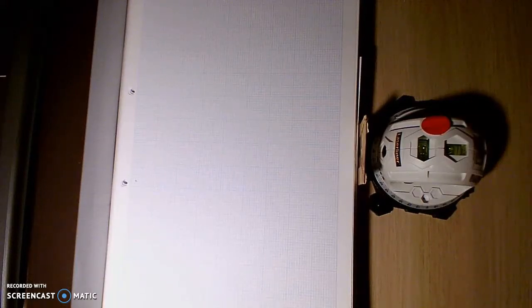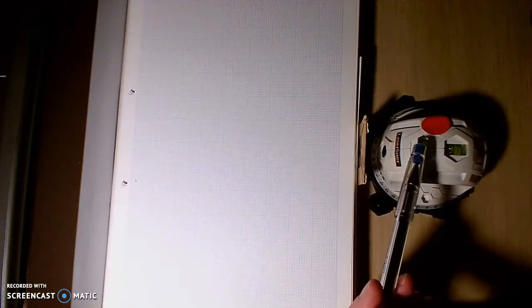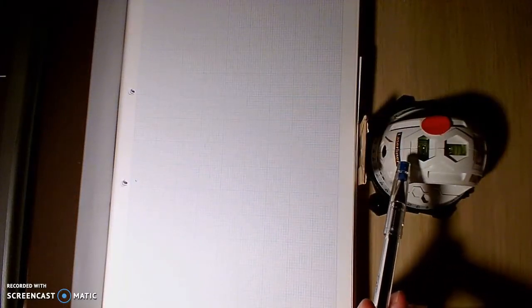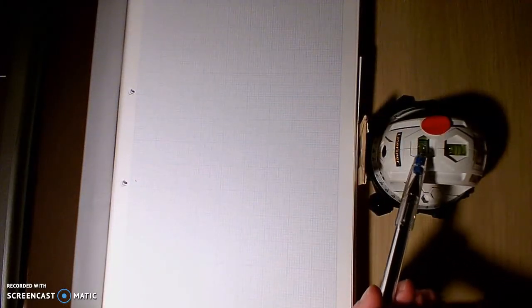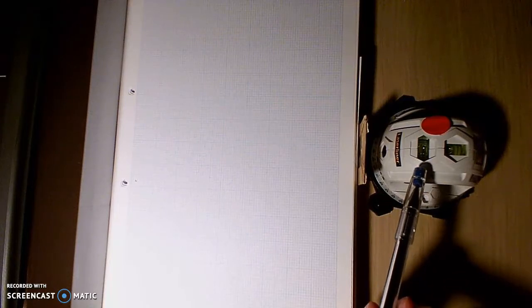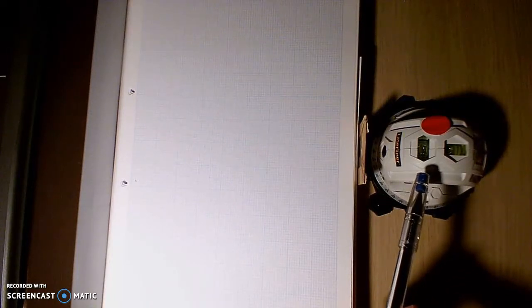Hi everyone, just to explain the setup that I've got here. This is the laser light. This is the one that we would have used in the lab, just a red laser light.